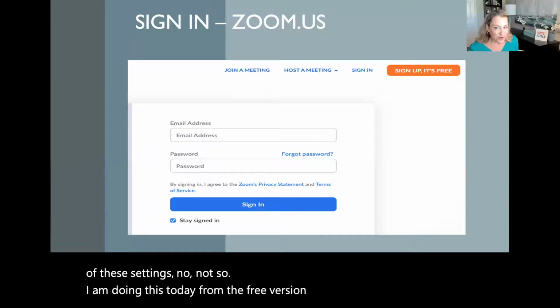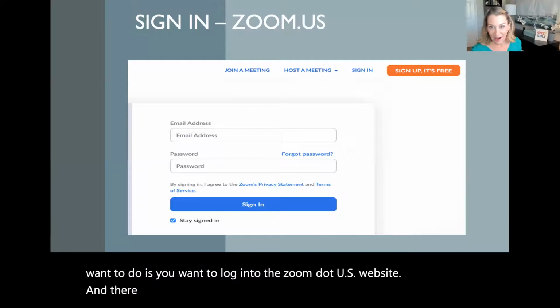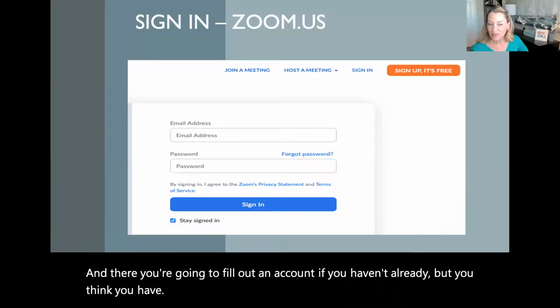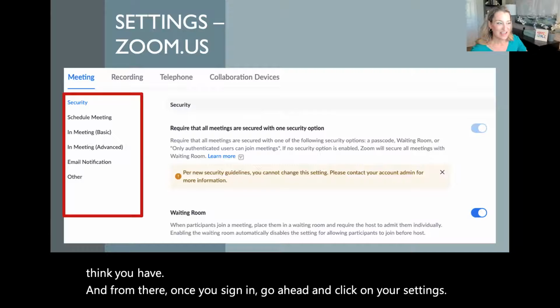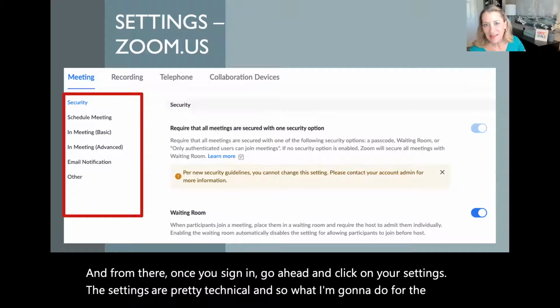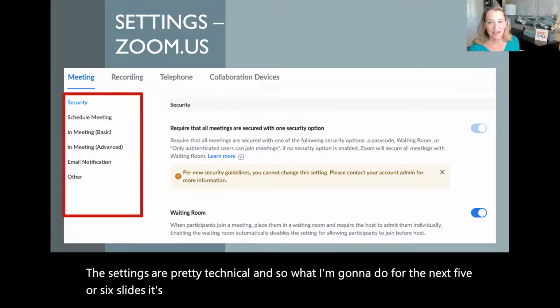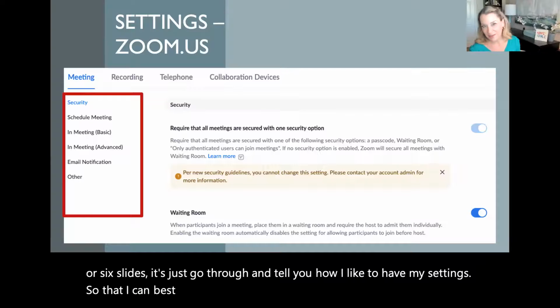Now, the first thing you want to do is you want to log into the zoom.us website. And there you're going to fill out an account if you haven't already, but I think you have. And from there, once you sign in, go ahead and click on your settings. The settings are pretty technical. And so what I'm going to do for the next 5 or 6 slides is just go through and tell you how I like to have my settings so that I can best manage my meetings. All right.